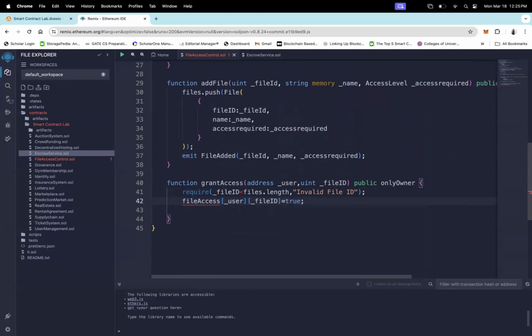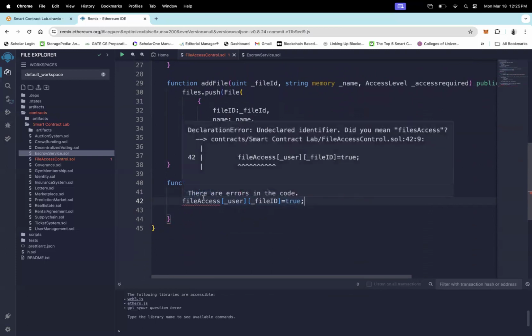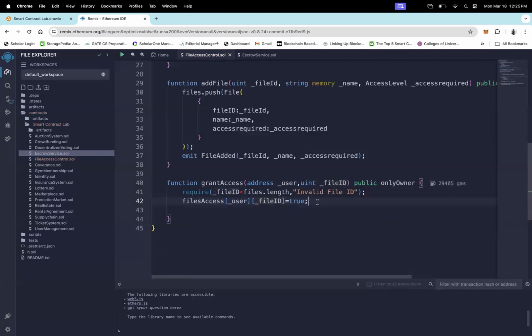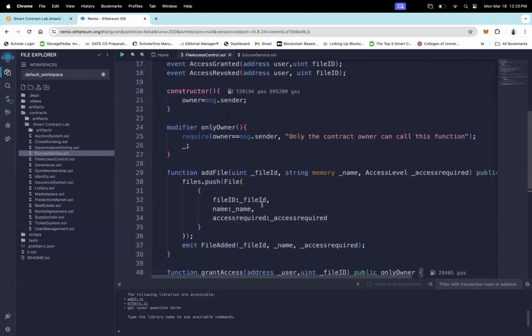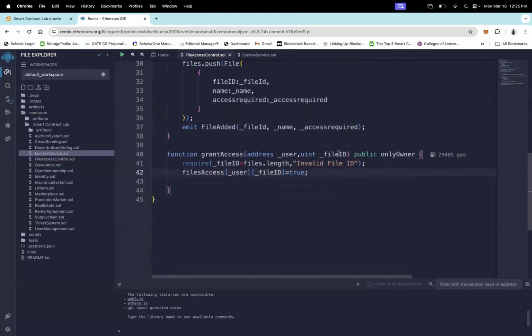It should be files access, and it should be true. And so done. We have provided the access of this file to this user, and the access level we have already specified while the owner is adding the file, that this particular file is available only in read access mode or write access mode, right? And then we can grant that access to the user by just specifying the file ID. So this is how we are granting the access of a particular file to the user.